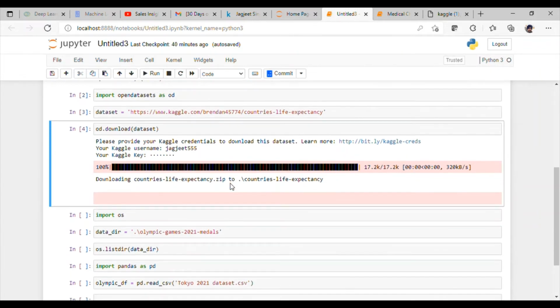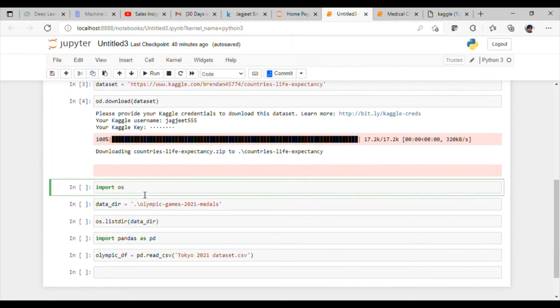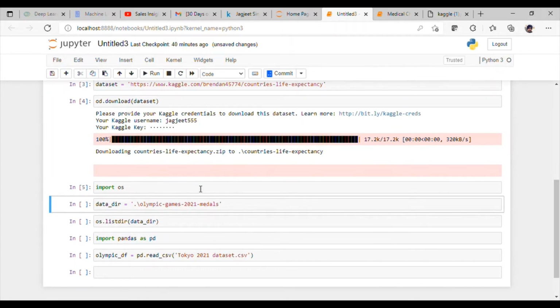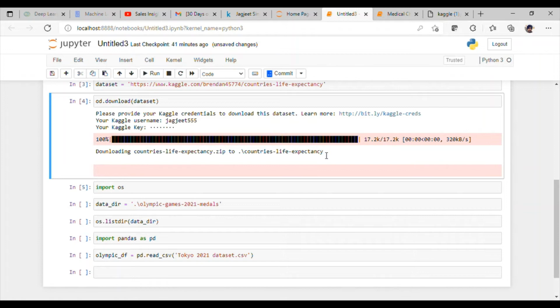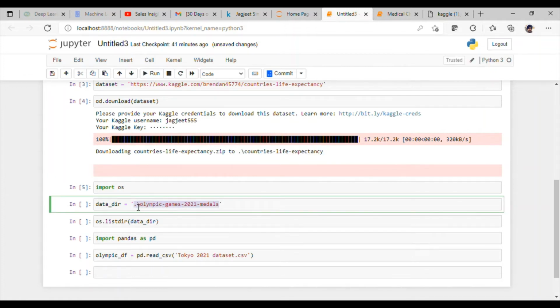Okay, so you have downloaded this file. You need to import OS. Don't worry about the code, guys. You just need to know how to use that. You have a link over here, downloading country life expectancy .zip to country's life expectancy. You have to copy this till the full stop. Okay, and it's a string, so you know how to keep that in a string, right?